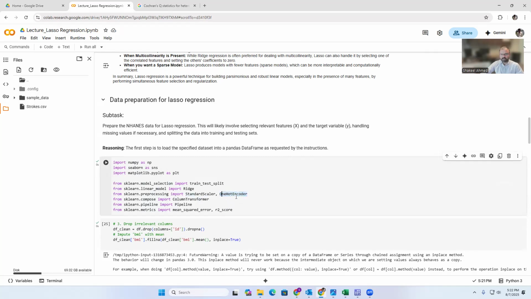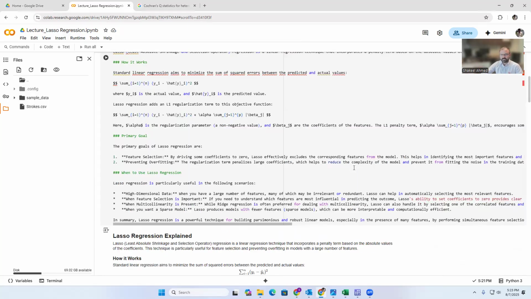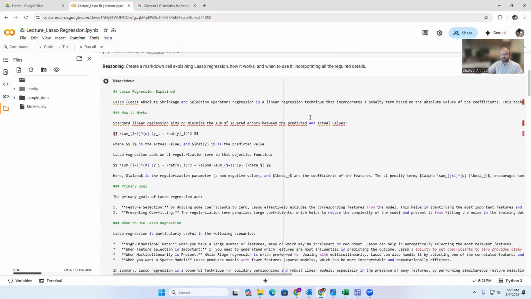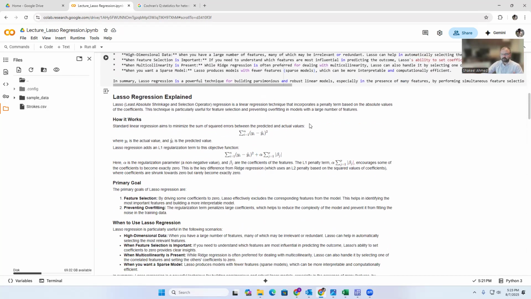So OneHotEncoder converts the categorical variable to a numerical scale, making a binary variable for each category. For example, for this variable we have two categories, urban and rural. So it will create two binaries, one for urban and one for rural. So we can include them in the model.